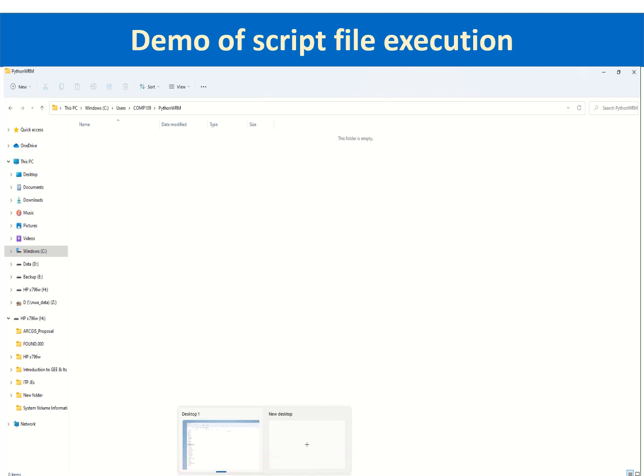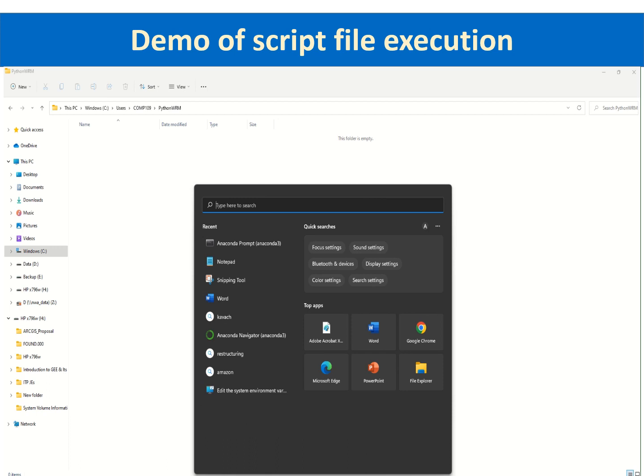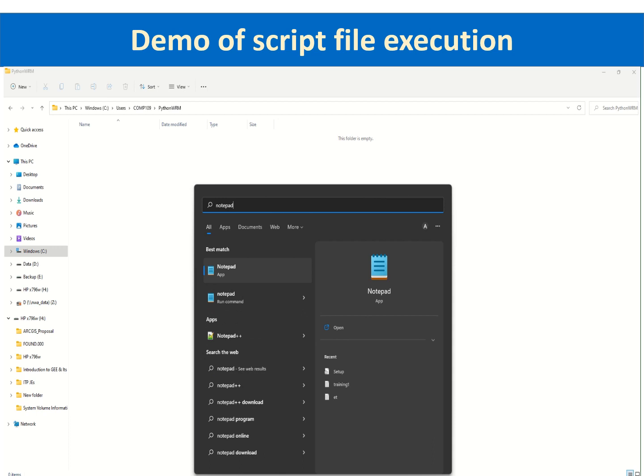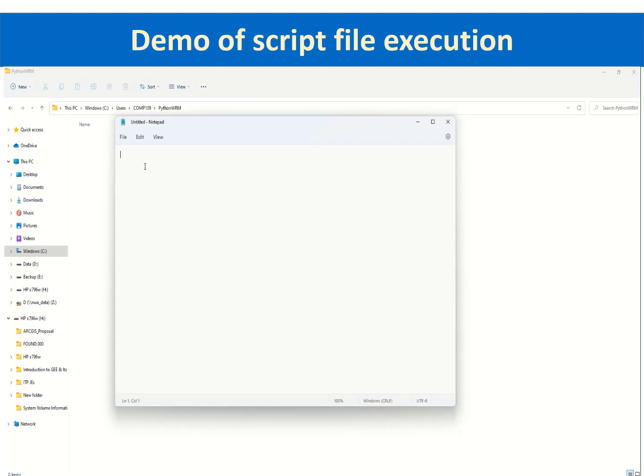Now for creation of any script file, you can use any text editor. An advanced text editor is not needed. If you want to write a simple code, you can simply use the notepad. You can open the notepad and then type the code, the customary print hello world statement.